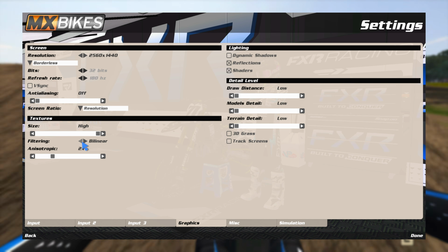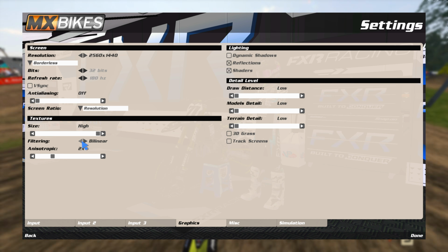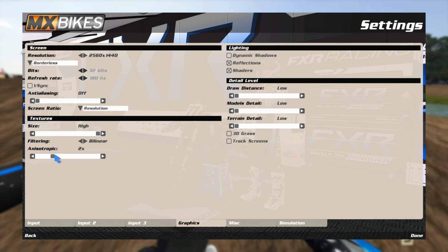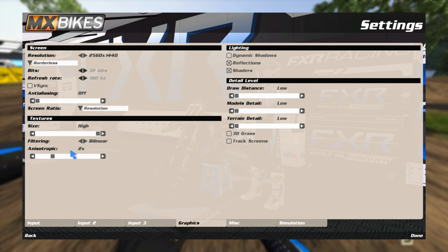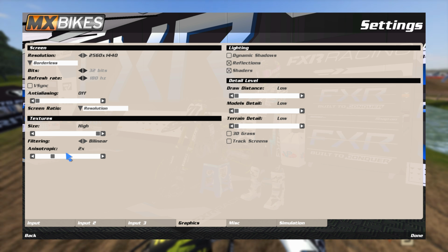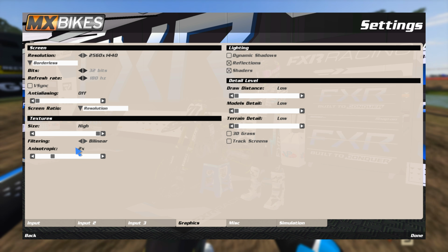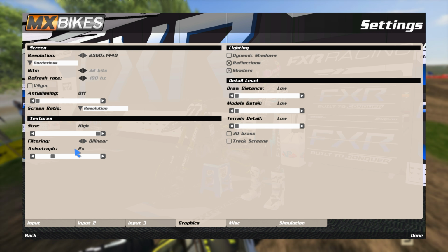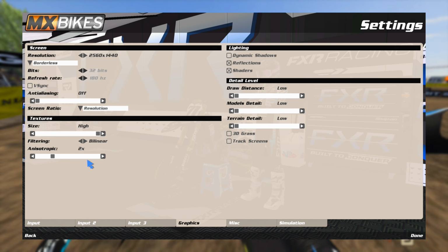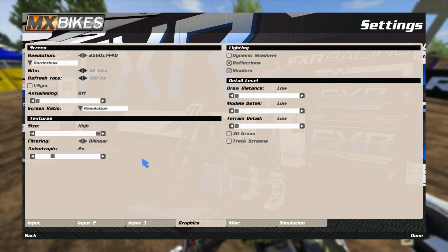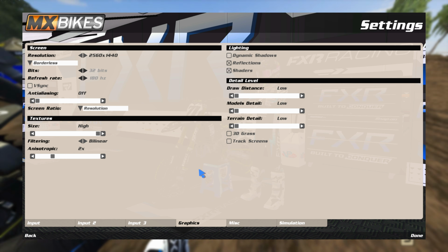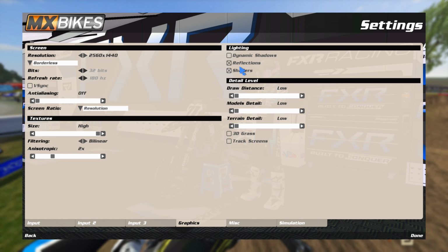Filtering, I have this on bilinear. This is the lowest setting it will go, and again, it will increase your FPS. And anisotropic filtering, it's just called anisotropic here, I've got this on 2x. This is basically how good and texturized 3D objects look. I've got it on 2, which is a decent mid-ground. It isn't too high, isn't too low. You can whack it up to 16x if you want to, but that will take some FPS away. You can always put it to 1, but 2 is kind of the mid-ground where the game looks fine, but FPS isn't terrible.